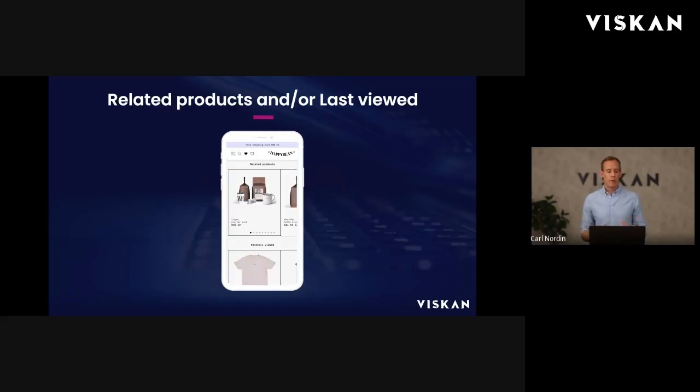And then we're going to talk a little bit about related products or last viewed products. Make use of these. We know they can attract upselling and more purchase. It's a good way of reminding a user or a visitor that they've recently viewed a product and might urge them to actually add that to the cart.